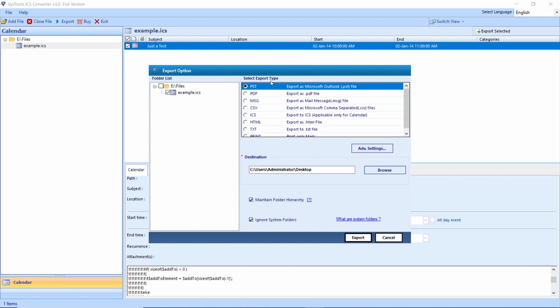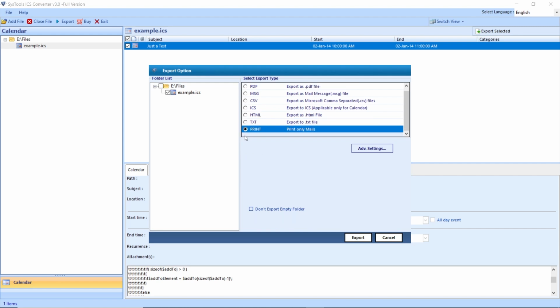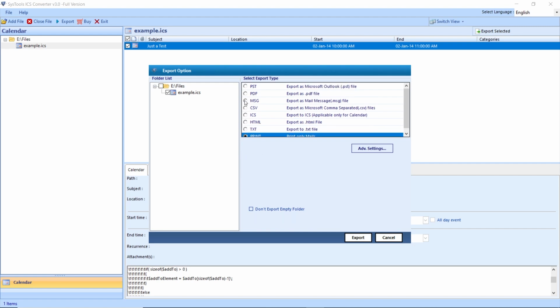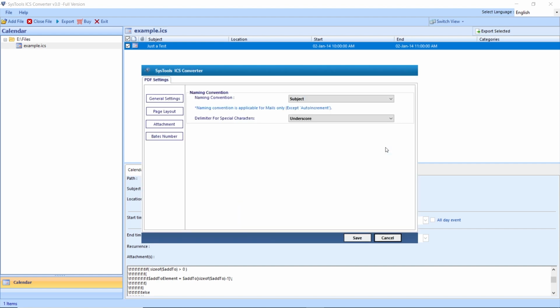On the right, you'll see various export format options such as PST, PDF, MSG, CSV, ICS, HTML, TXT, and print. We'll proceed with the PDF format, but users can choose any format based on their needs. Let's also explore the additional settings. Click on the Additional Settings option.